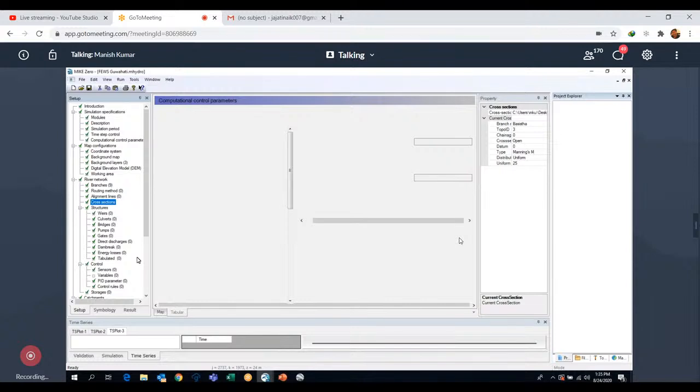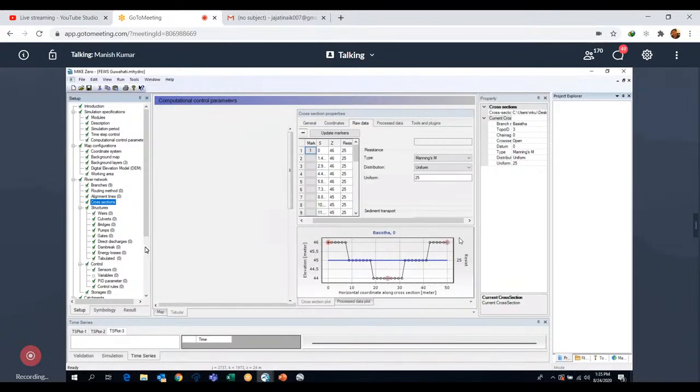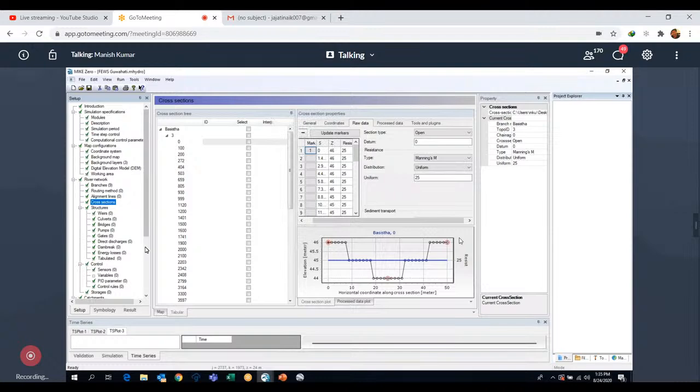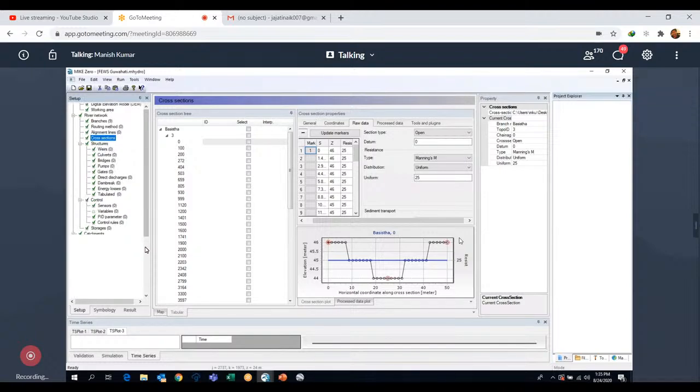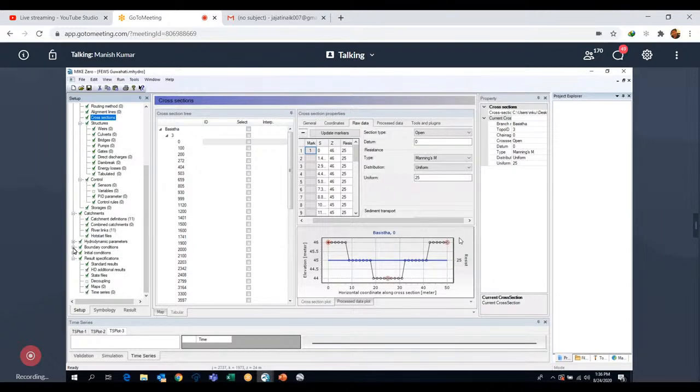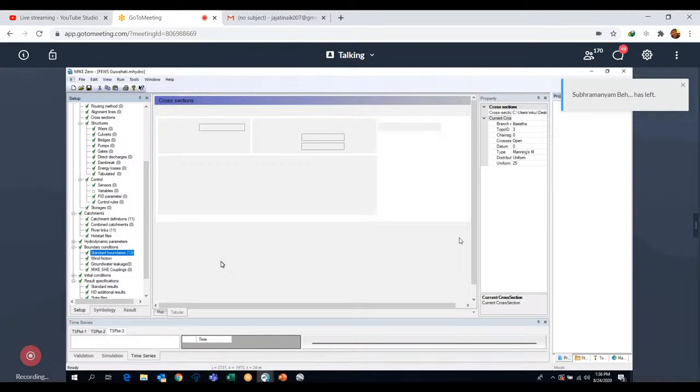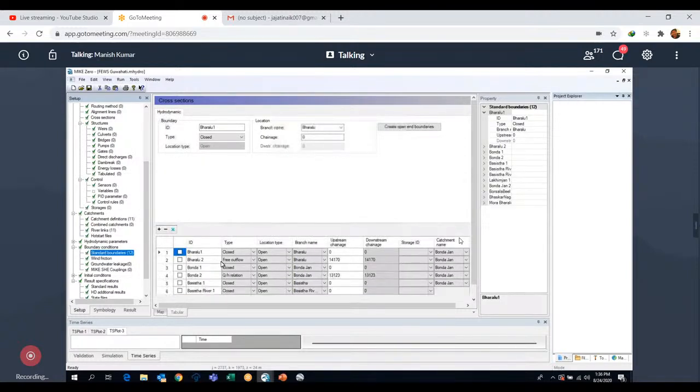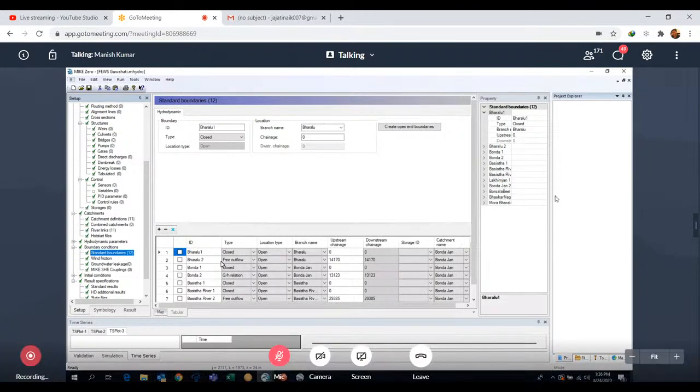Now, once you have defined your river network and cross sections information, your 1D river model is ready, and now you need to provide boundary conditions. Boundary condition is a standard boundary at the start of the river section and the end of the river section. Because it takes the information from the previous channel, as the previous slide also explained.